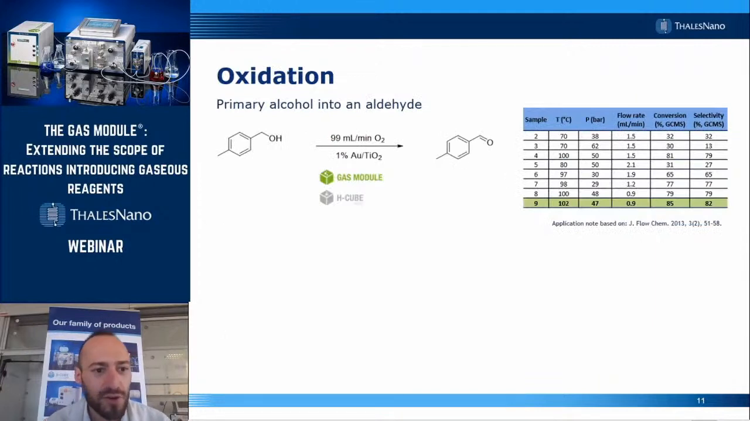So now let's talk about oxidation. Here 0.1 molar of anise alcohol was used in acetic acid, and it was selectively oxidized to the corresponding aldehyde using oxygen gas and a CAD filled with gold and titanium oxide catalyst. The best conversion here was found at a temperature of 102 degrees, 47 bars, and 0.9 milliliter per minute.